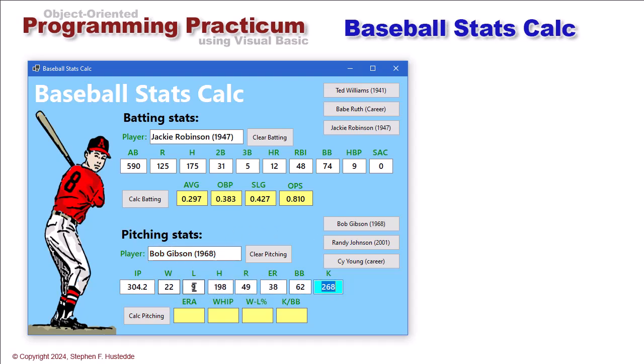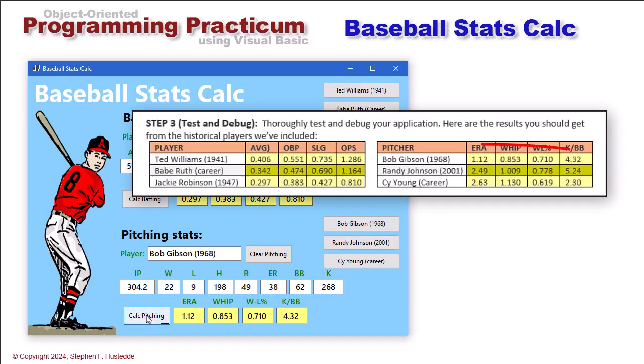If I just click in a cell, it should get the highlighted focus as well. But there's Bob Gibson's numbers, Randy Johnson's, and Cy Young's career numbers.